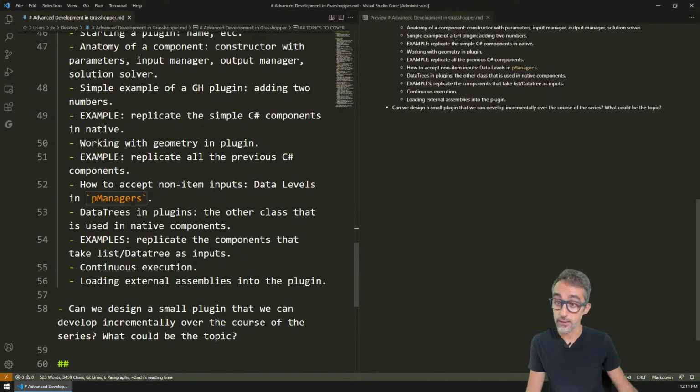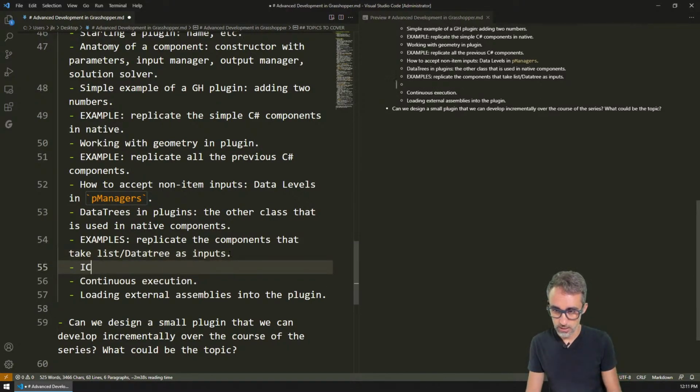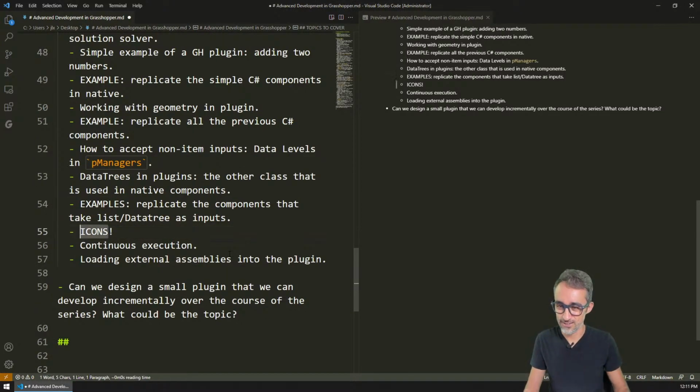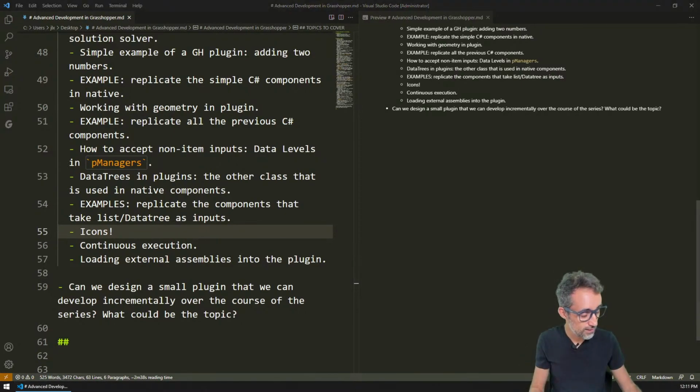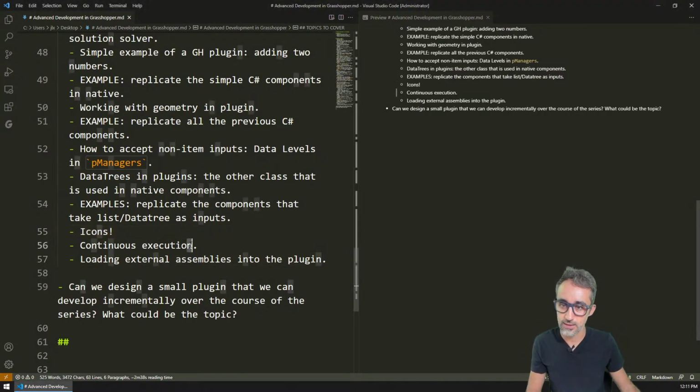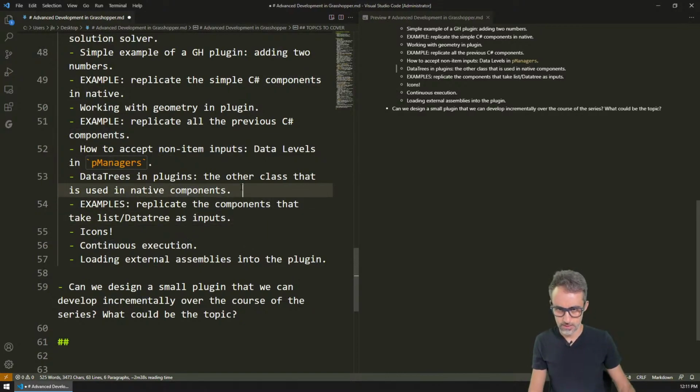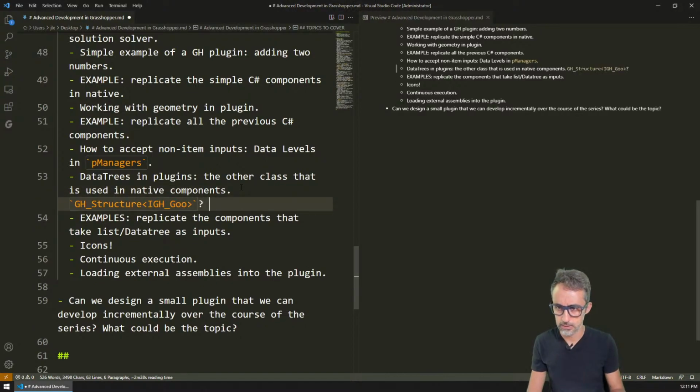Oh, I may want icons. Icons. We need to talk about icons. Icons. How to add icons to this stuff. Yeah, something like that. You're right. Yeah, something like that. I've done it before. Was this? Yeah. Load external assemblies into the plugin.